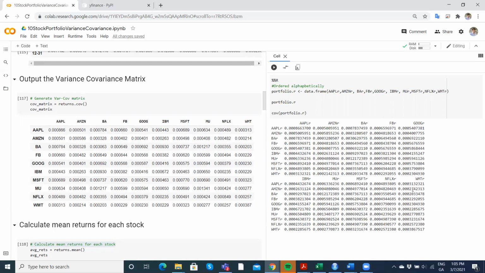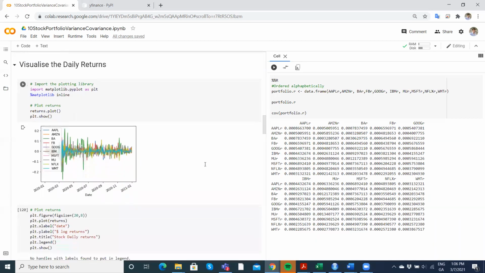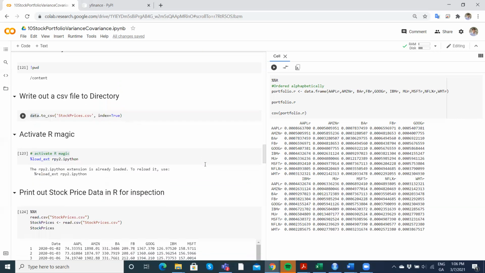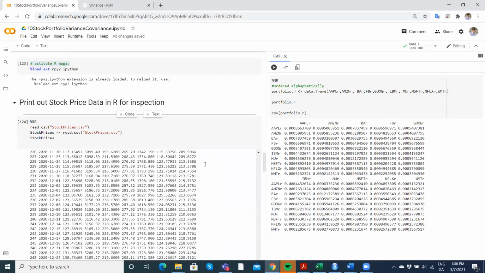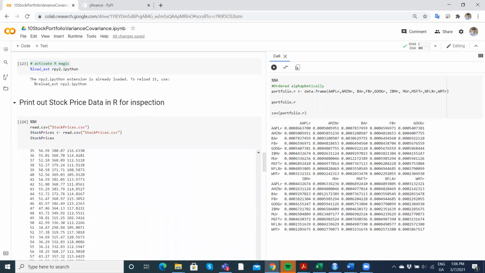Again, it's the variance covariance of the returns, right? And we're using the log returns, which would be approximately the same as the percentage returns, right? Especially for small changes in the stock price. Now, okay, so we've got our stock price data, and we have loaded it here into this environment.